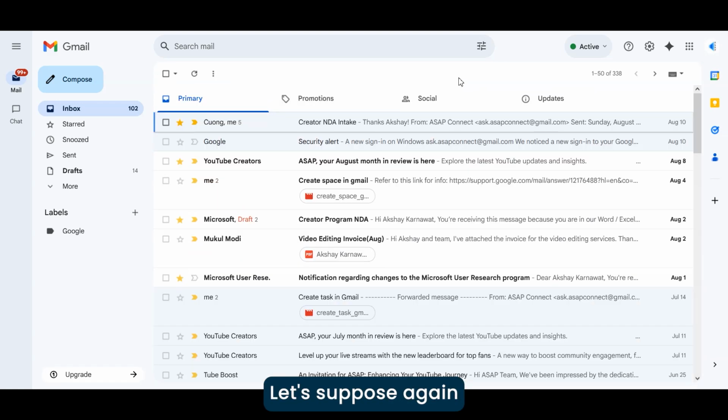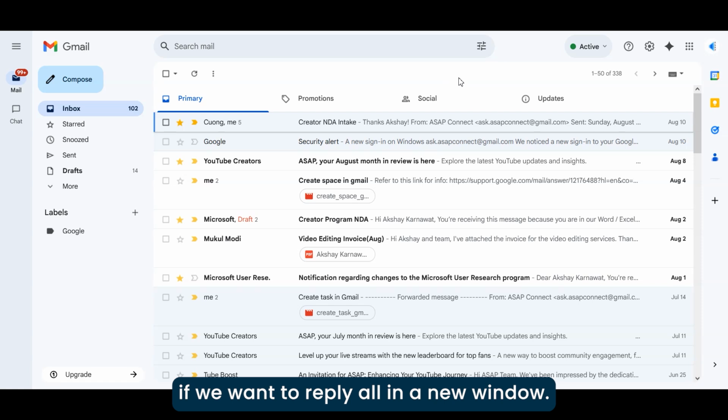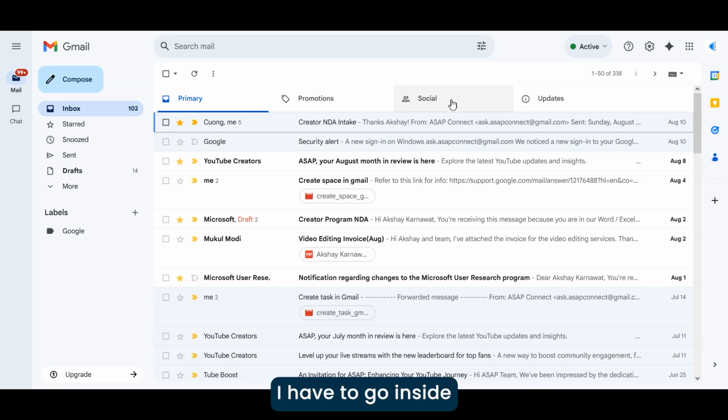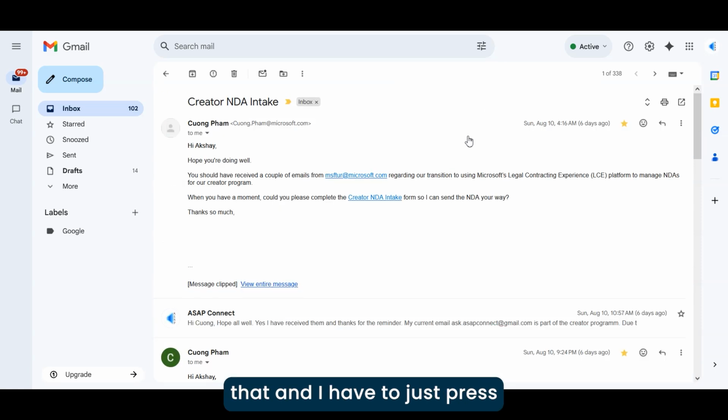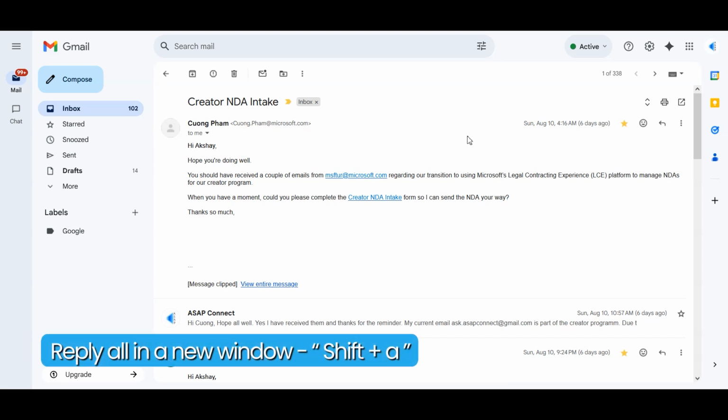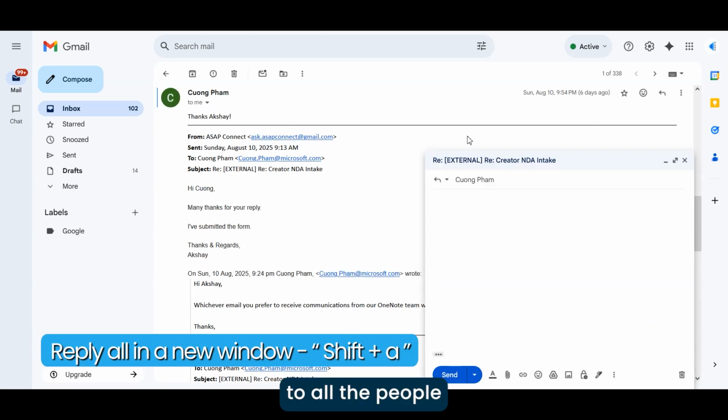Let's suppose again you want to reply all in a new window. For that again I have to go inside that and I have to just press Shift plus A. Here it is going to reply to all the people present in that conversation.